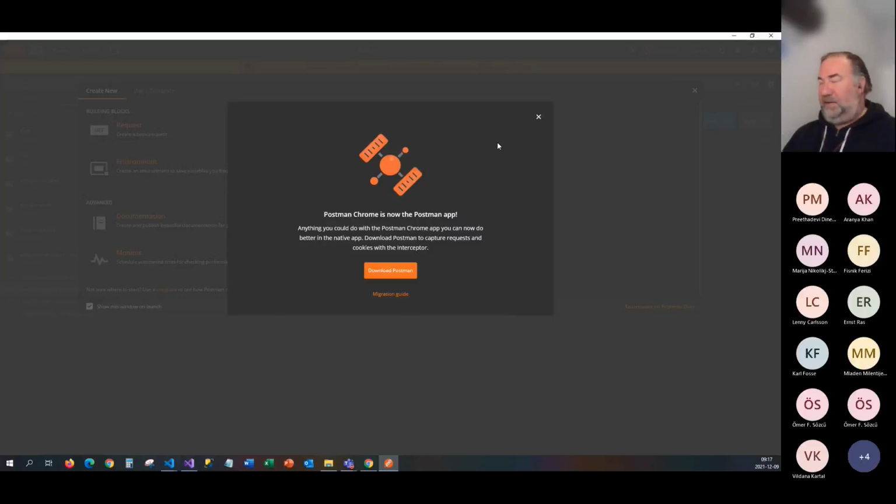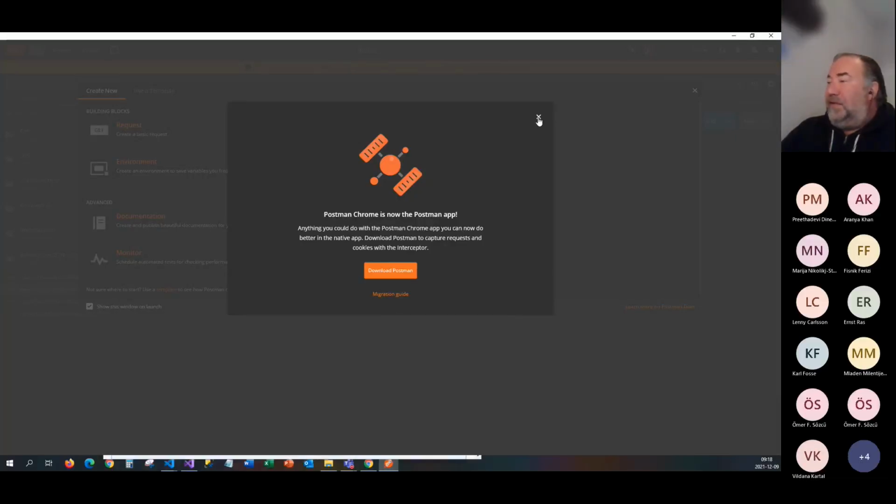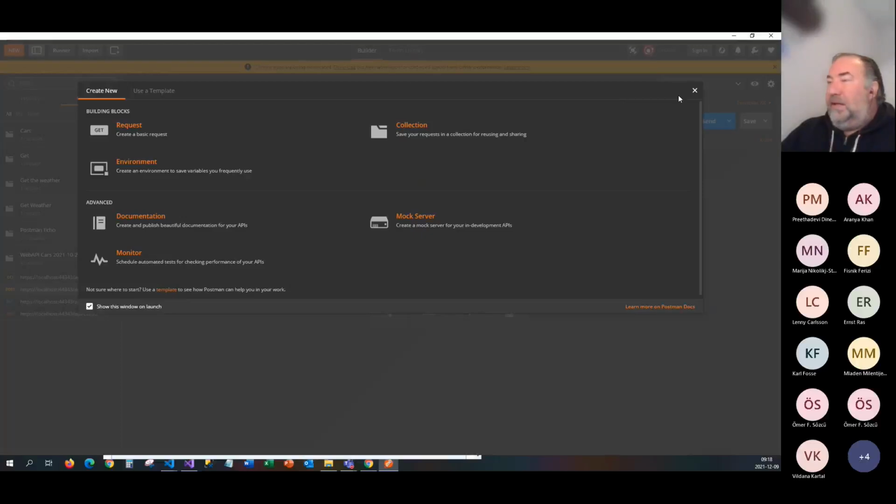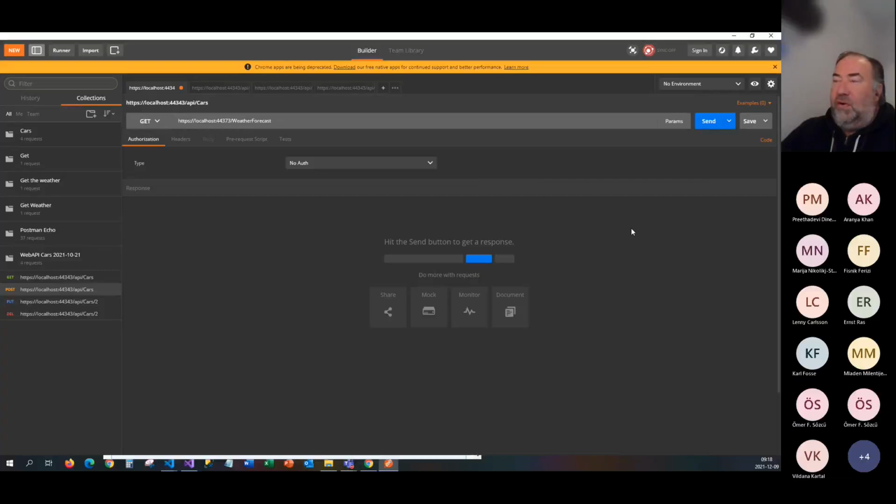It started out like an extension in Chrome when I started using it many years ago, and I think they're saying that you could use it now like an app on your computer instead. So I have installed it here, and there are a lot of settings here. We're going to do it here with this weather forecast. You could add this URL that you have for the forecast.